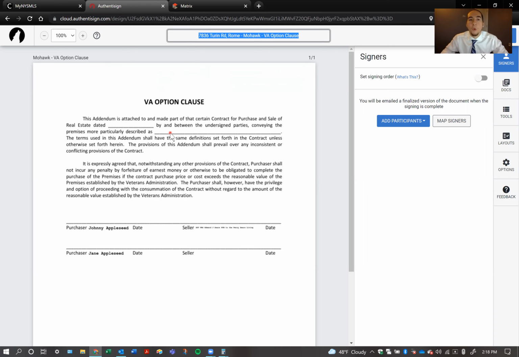They don't know anything about form libraries and documents and Authentisigns. And I'm just going to call this quite simply Turin Road. You can call it Turin Road Rome. You can. I usually will leave that off. Purchase offer.